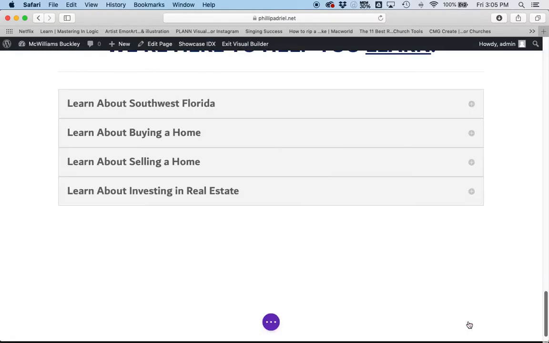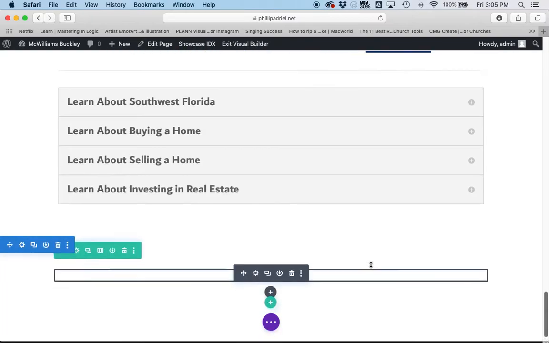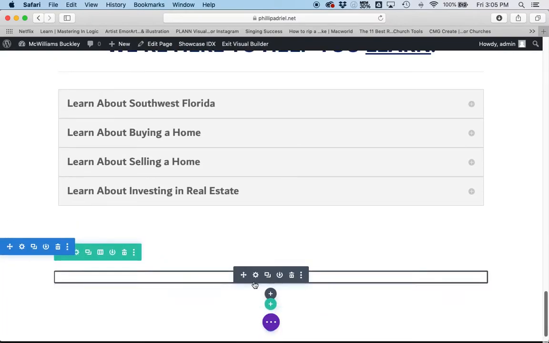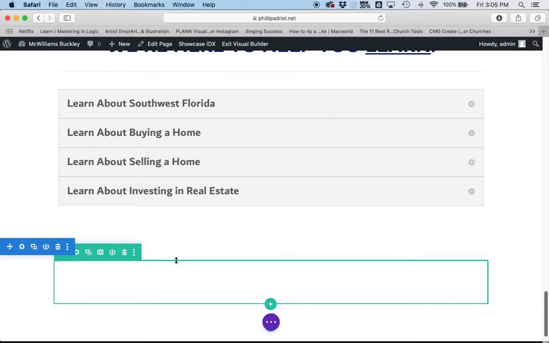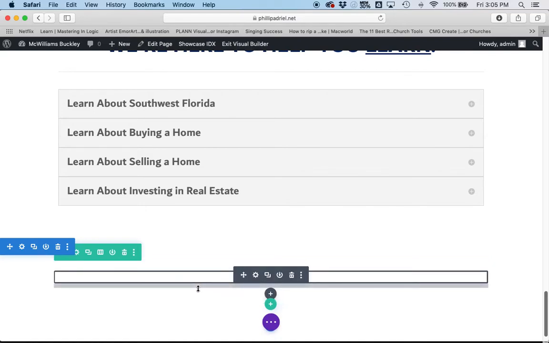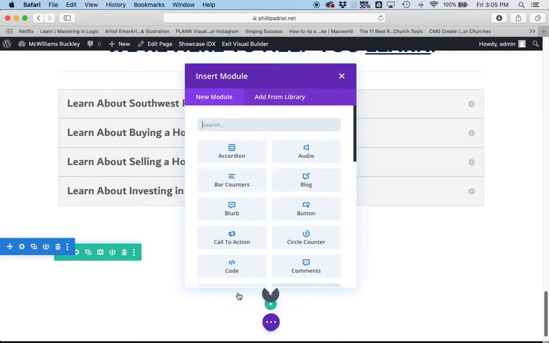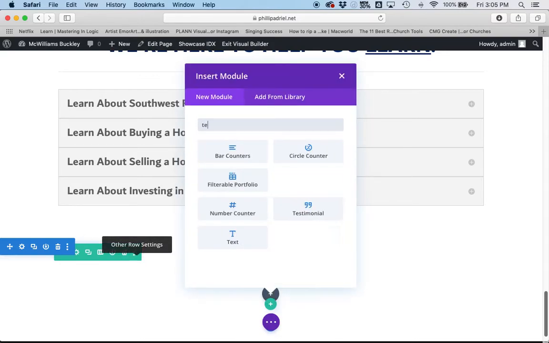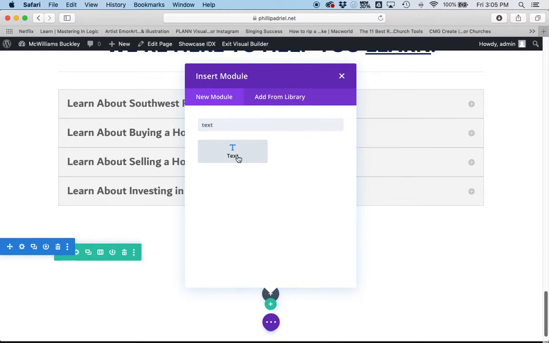Instead, what I'm going to do is add a new row in this section, and then we're going to put some stuff in it. In fact, now that I think about it, we don't have to add a new row at all. We can just use what we already have. So making sure that we don't delete this code section, I'm just going to add another module into this green row that's already there. Now we're going to use a text module because we're basically pasting text.